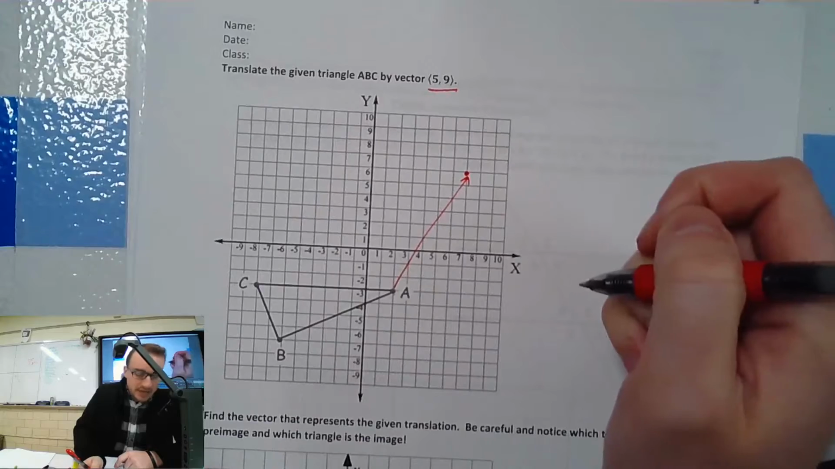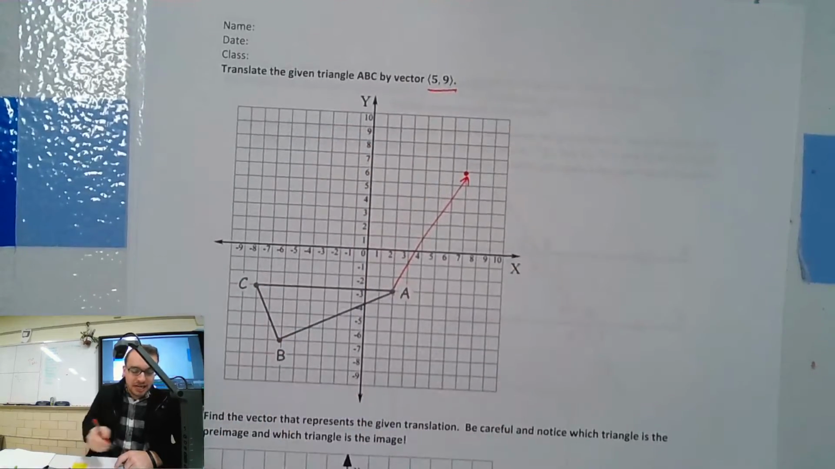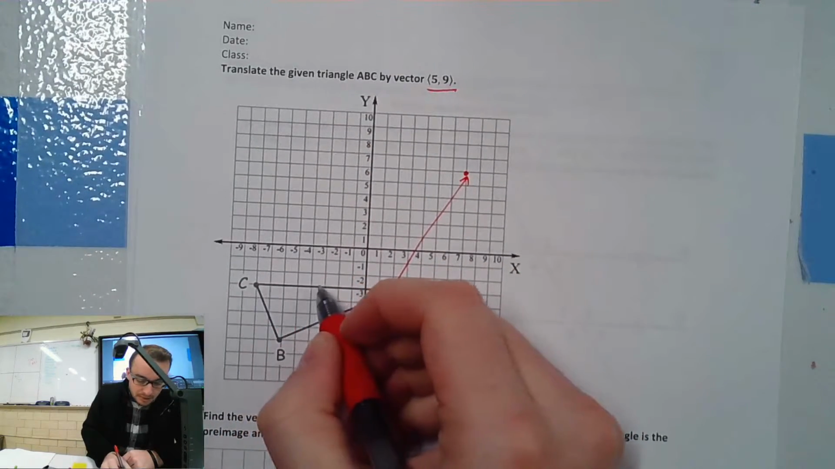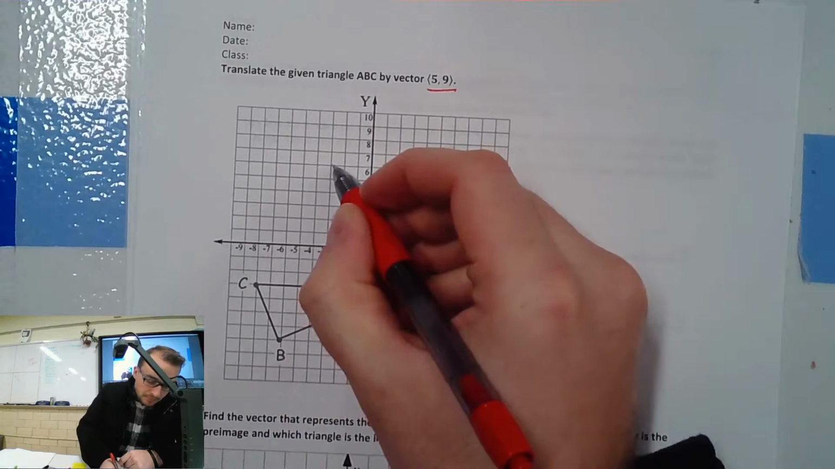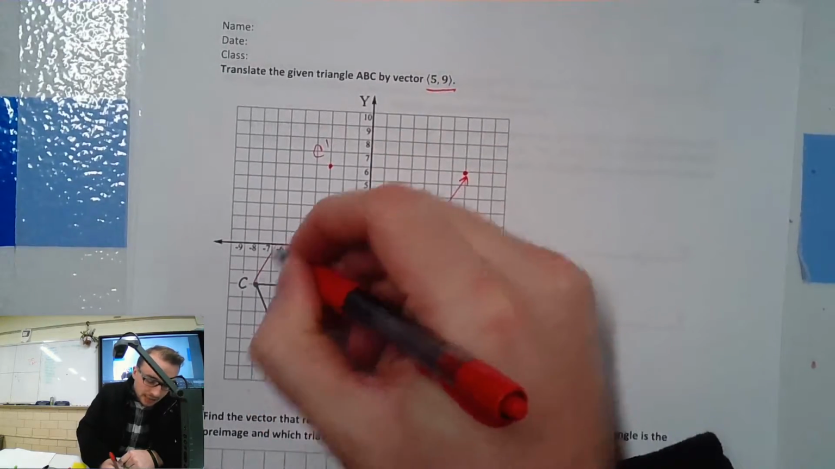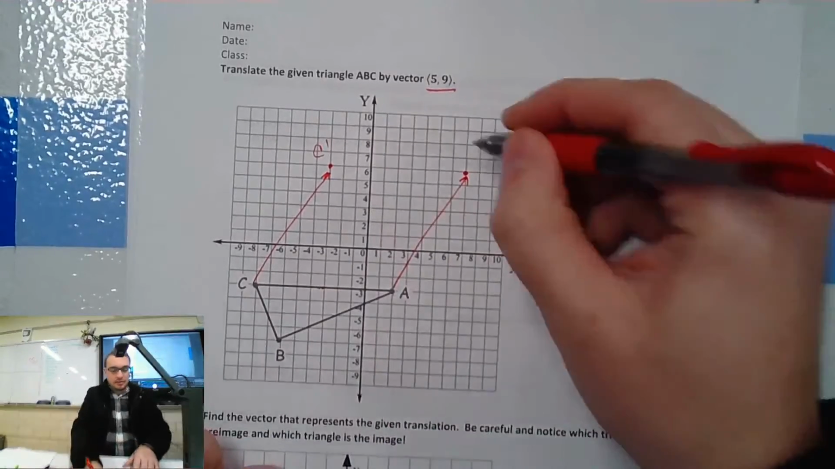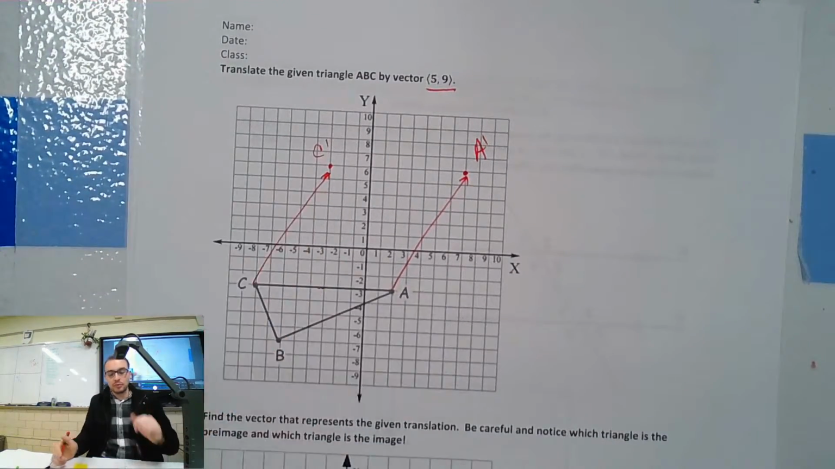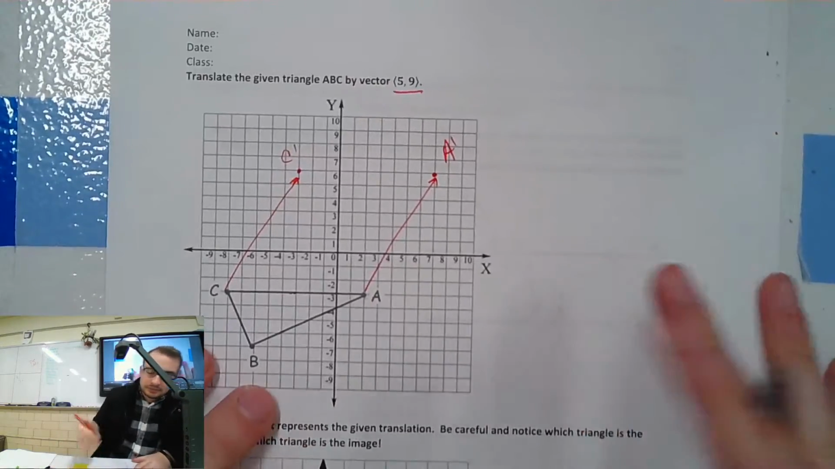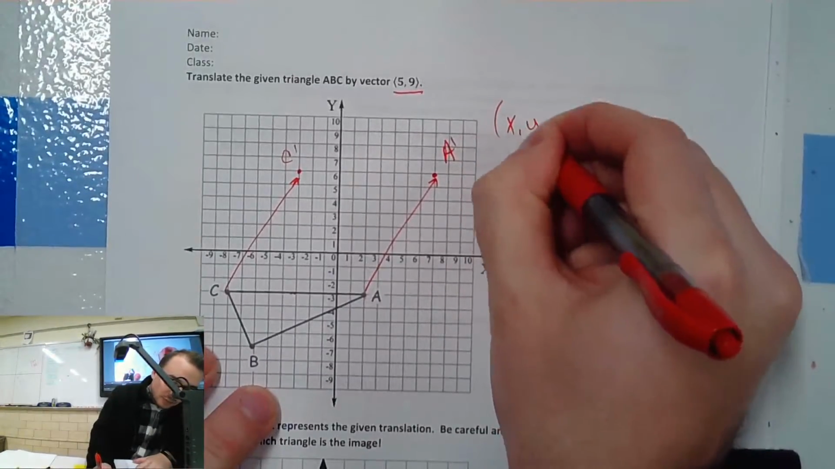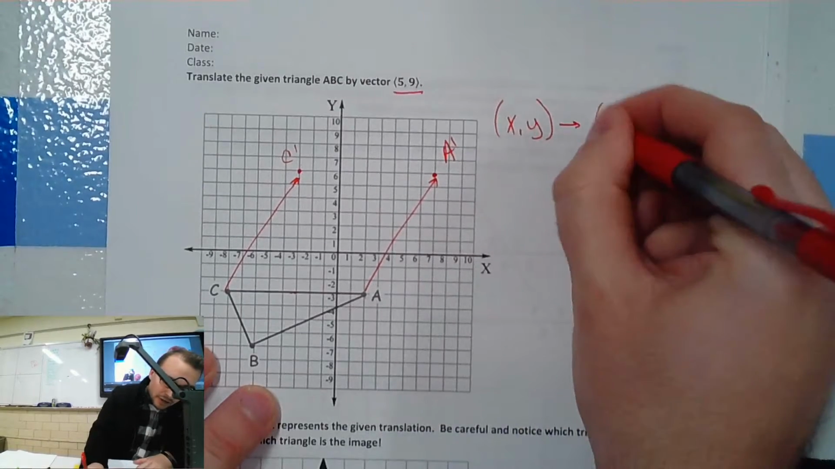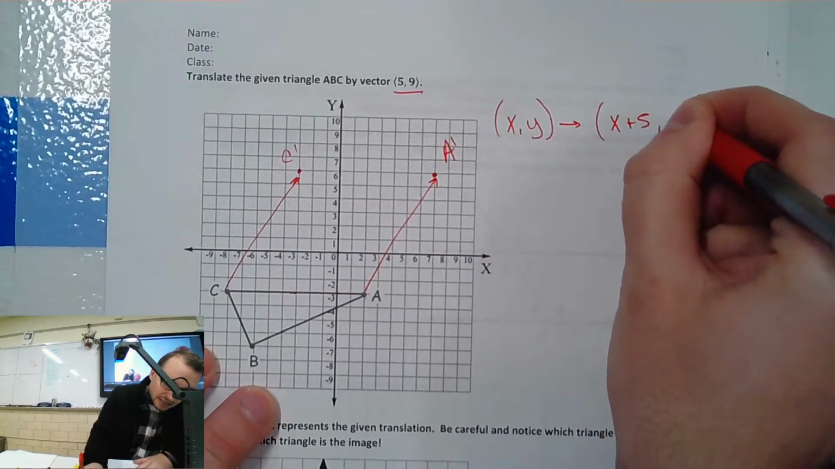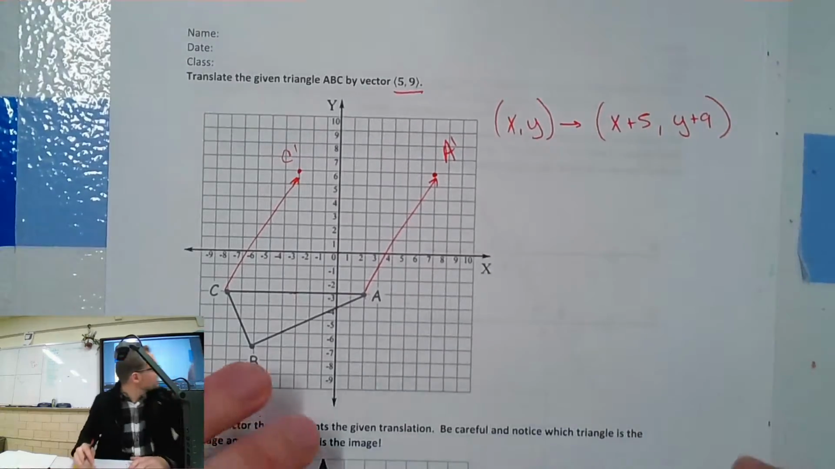That's the vector. And that same vector we're going to copy and paste to C and B, 5 to the right, and 9 up. There's C prime. I'm not going to do it for B because I'm lazy. There's A prime. And then you'll draw on your triangle after you do it to all 3 points. The rule here is that we're taking our original coordinates, x, y, and then we are adding 5 to the x and adding 9 to the y.